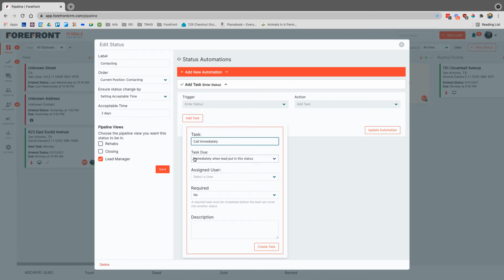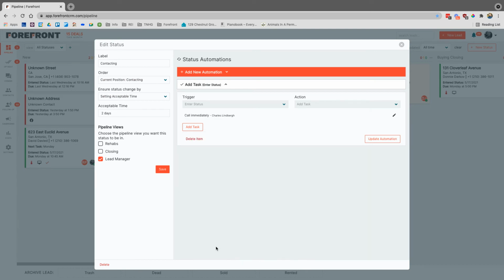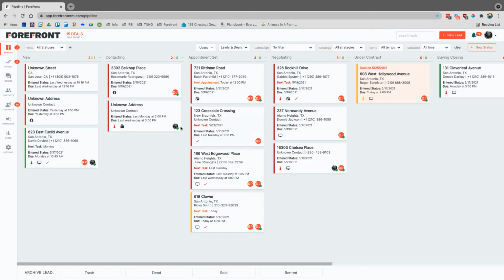We can have the task due immediately when it's put into the status. We can do assigned user. Let's just go ahead and put it on Charles Lindbergh. We can make this status required, a yes or no, and then we can of course put a description in here. So we'll just go ahead and click create task. So now when something enters into this contacting status, it will go ahead and add this call immediately one to Charles Lindbergh. So let's go ahead and show you what that looks like.